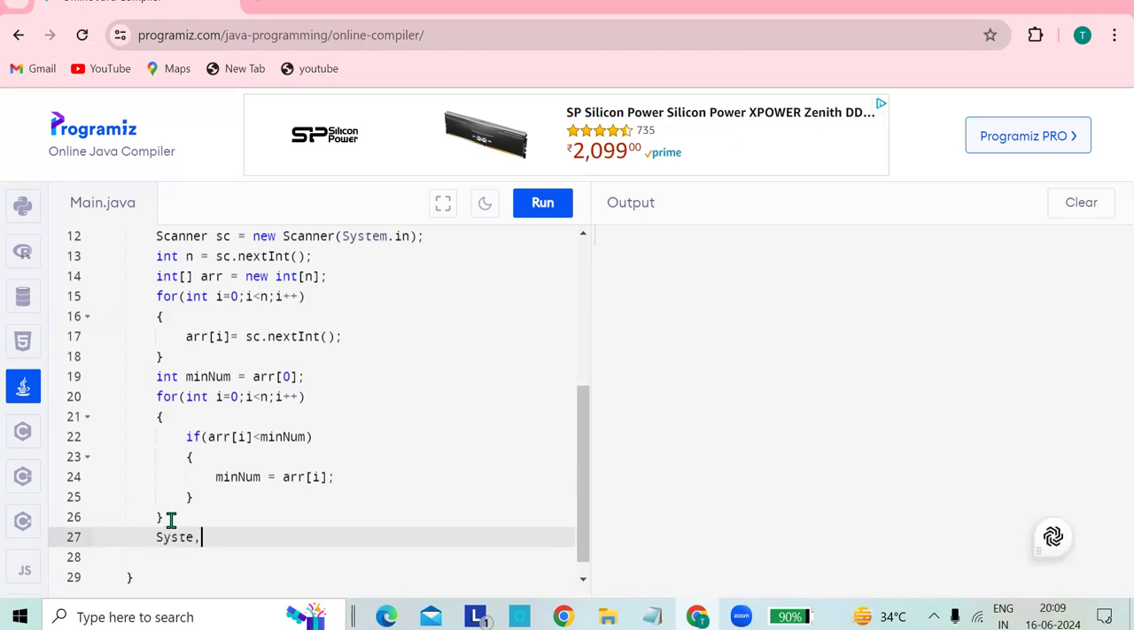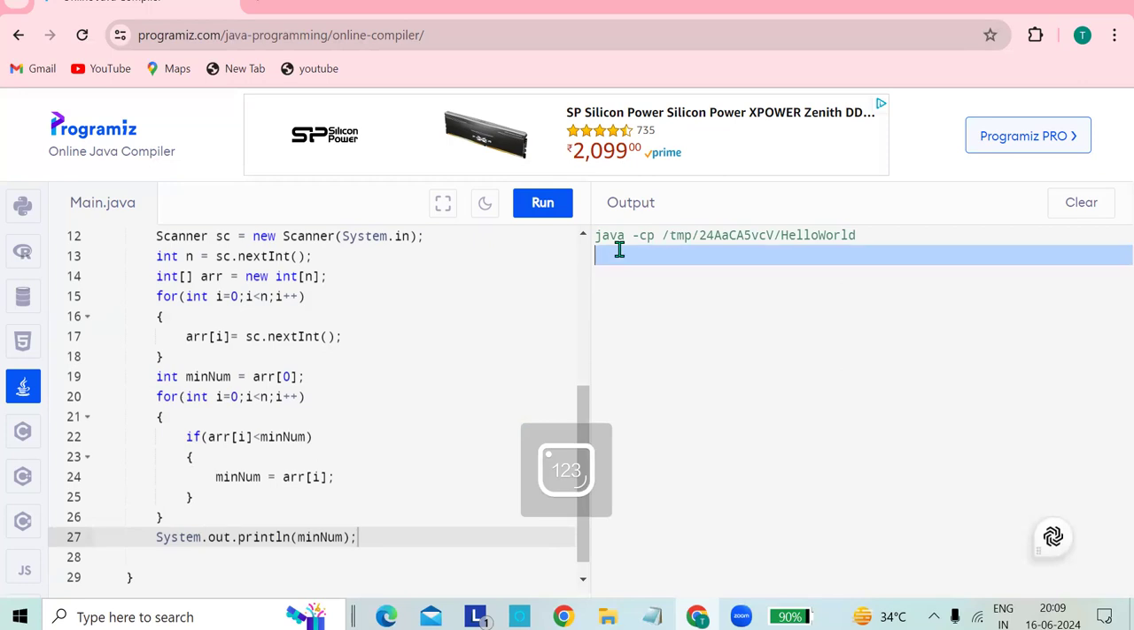Just I will print the minimum number. That's it. Simple. Just click on run. Now I'll get 5. I will give 5 here. Okay, now it's working.